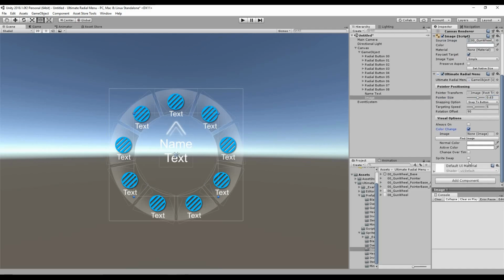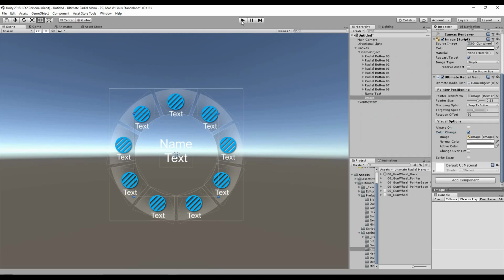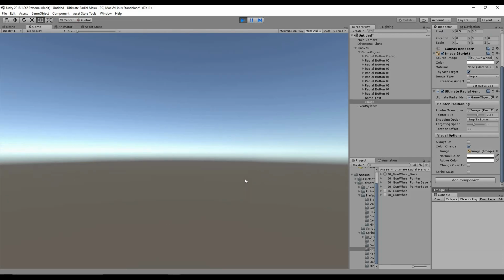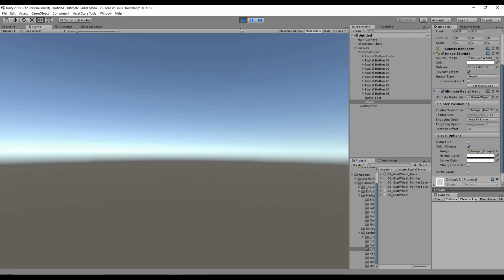I'm going to change the color. And now you can see that the pointer is pointing to our buttons. So that's how to create an Ultimate Radial Menu in your scene. In the next video, we'll go over how to implement the Ultimate Radial Menu into your scripts.